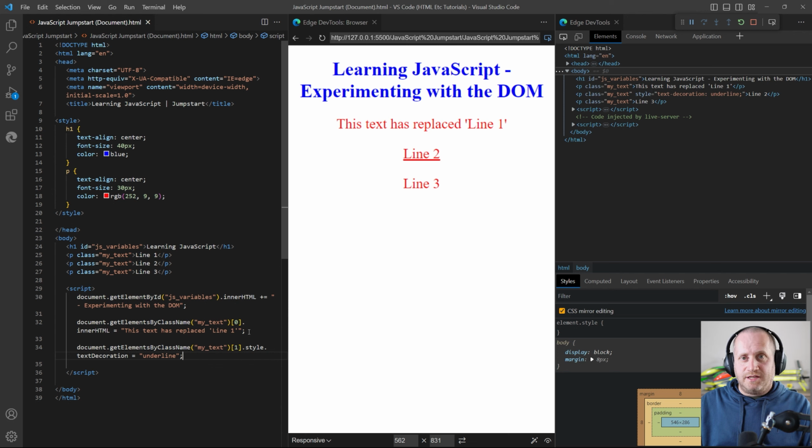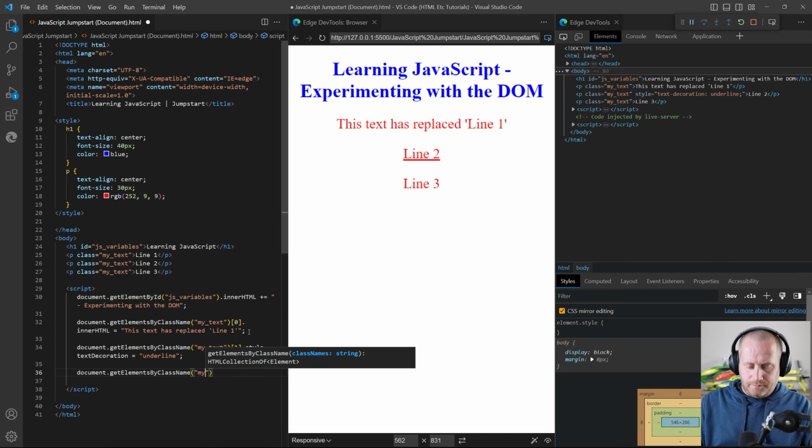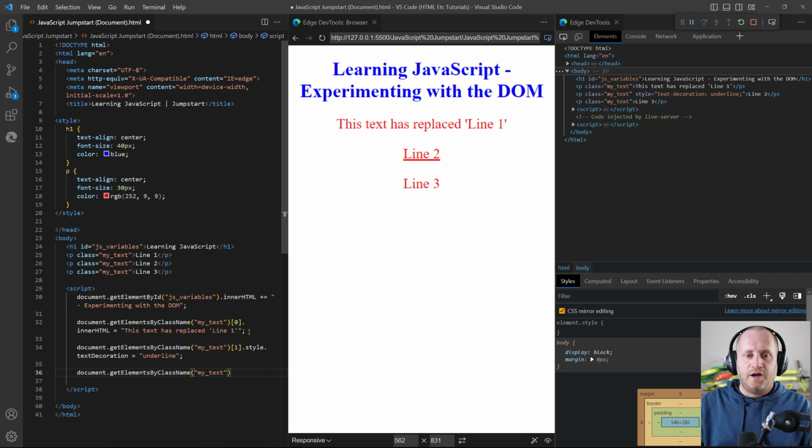We don't have to set a specific style property. We can set the styling of all the different properties like we normally do within CSS. Like we normally do in line with CSS. I'll just show you how we do that. And we'll change the third paragraph, which is at position number 2.